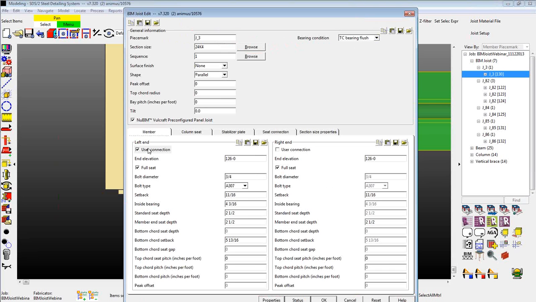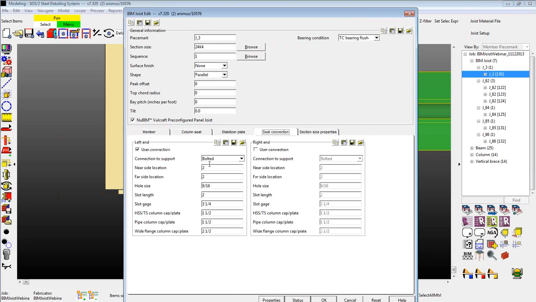If I edit that, this time I'm going to go into the seat connection. We have that set up to be bolted, and down here I have the option for wide flange column cap plate. This does come from setup. There was a field in setup to change this, but let's just say I want to increase that. Maybe I need to go 3 1/4 inches there.